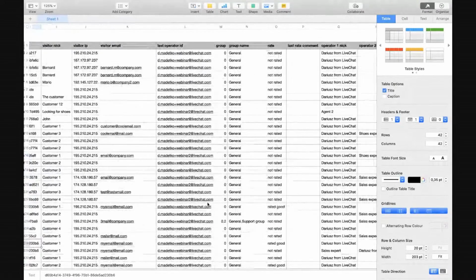Now, last operator ID, this will be the email ID of the agent who handled the chat last. So if you are curious which agent that was, this will be the one. Group. Now this is very, very unusual. Notice there are only zeros here, and here is 0 and 2. Now what that is a unique ID assigned per each group in live chat. So general is always ID 0.